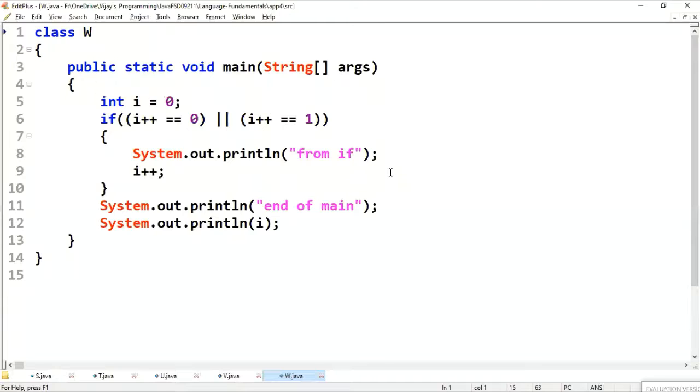Come to the next. Initially, I is 0. I plus plus. I is becoming 1. But applying here it is 0 only. 0 double equal to 0. Yes.